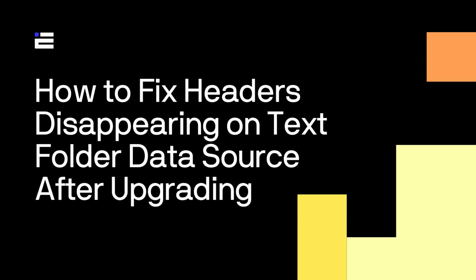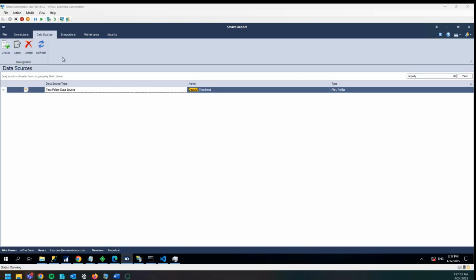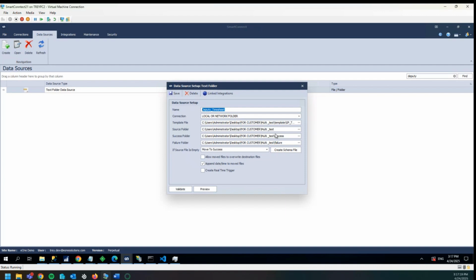Today I'm going to be showing you how to fix the column headers disappearing on your text folder data source, either after upgrading or just randomly stopping working one day. Well, the first thing you want to do is go to this data sources tab and find that text folder data source that is giving you the issues.